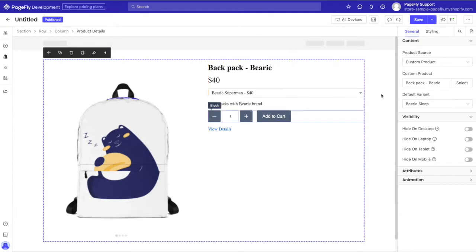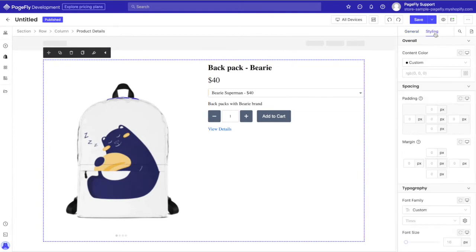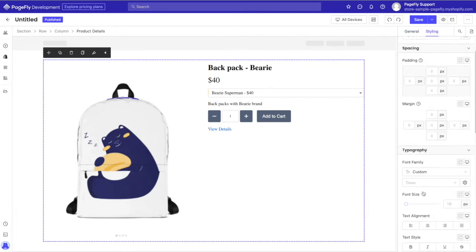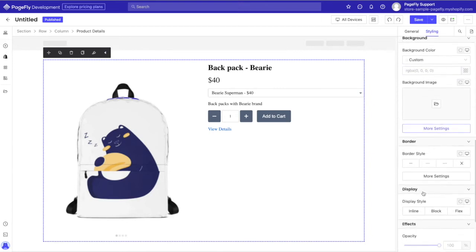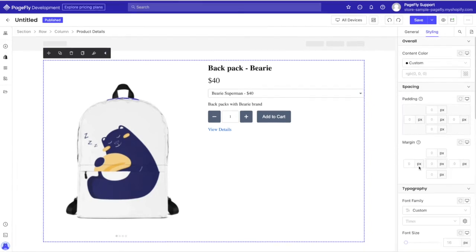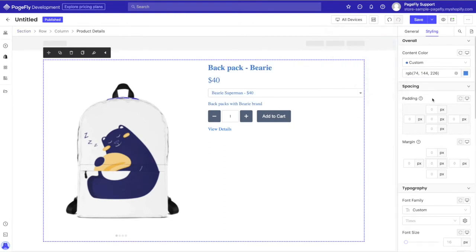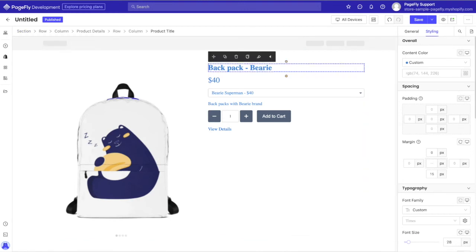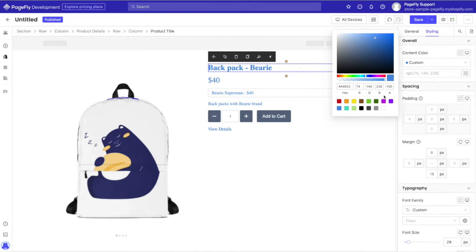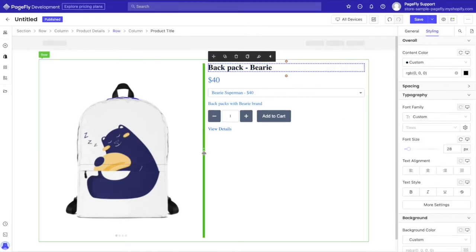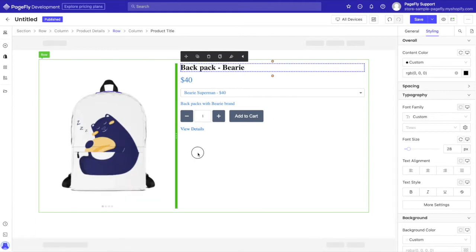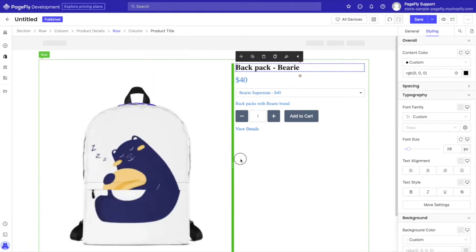Now, head to the Styling tab, which allows you to customize the content color, padding, margin, typography. Note that when you choose content color for product details, it will change all the content elements inside the product details. If you want to change the content color of a specific element inside product details, you can click on each element to achieve that. For example, I will click on the product title and change it here. If you want to change the width of the column, simply move the mouse between to see the blue line and adjust it as you want.